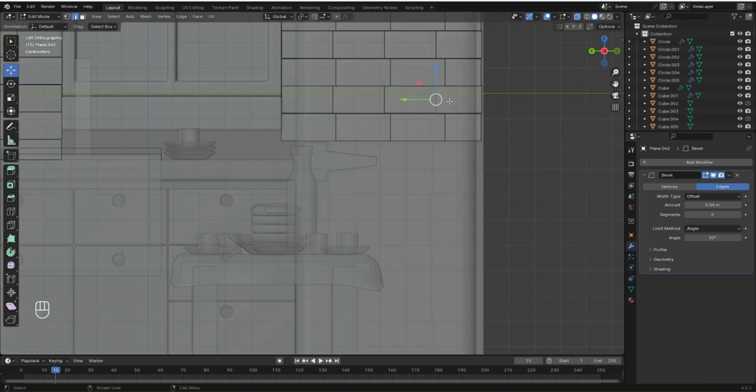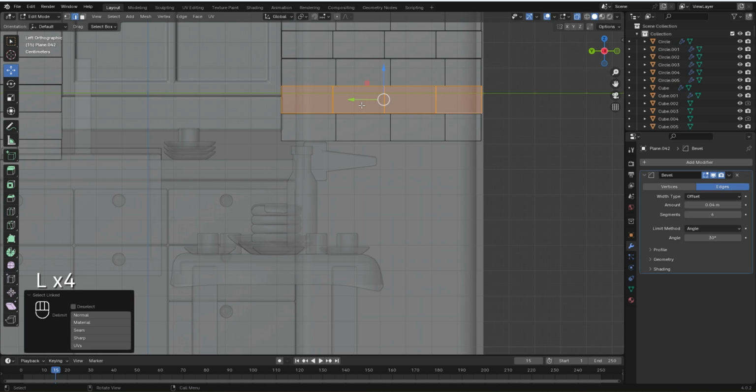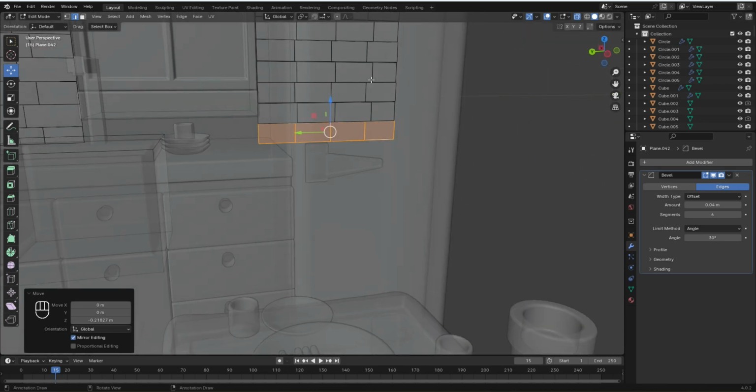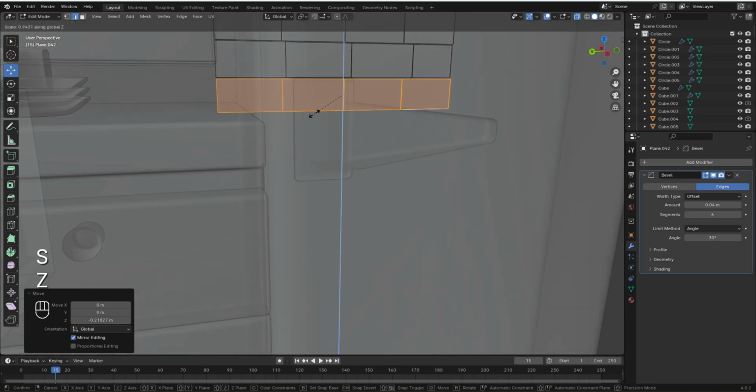Then let's select these faces right here. Let's duplicate, Shift D to duplicate. Let's scale this in the Z axis. Let's place this here.